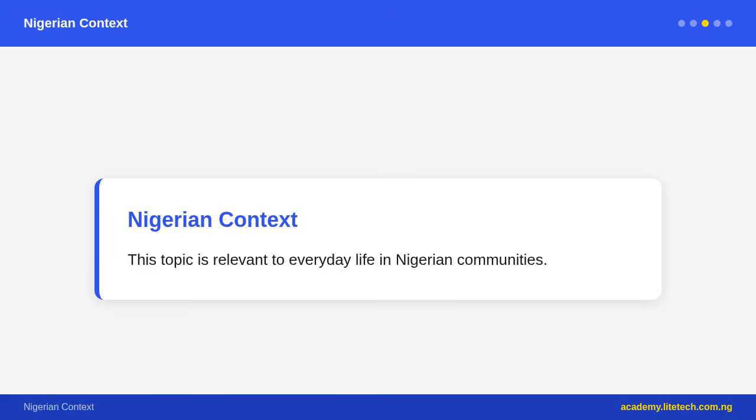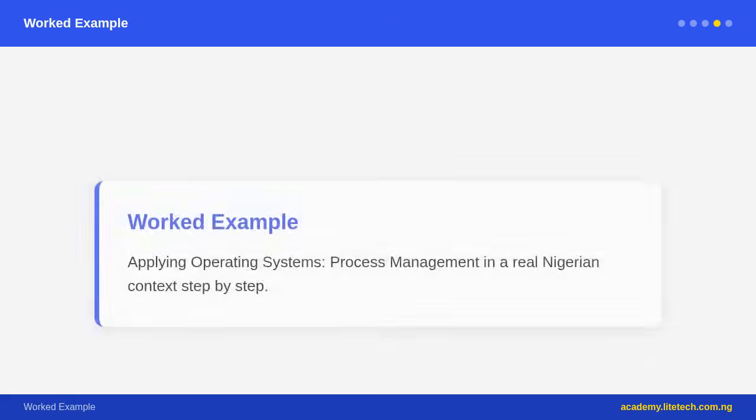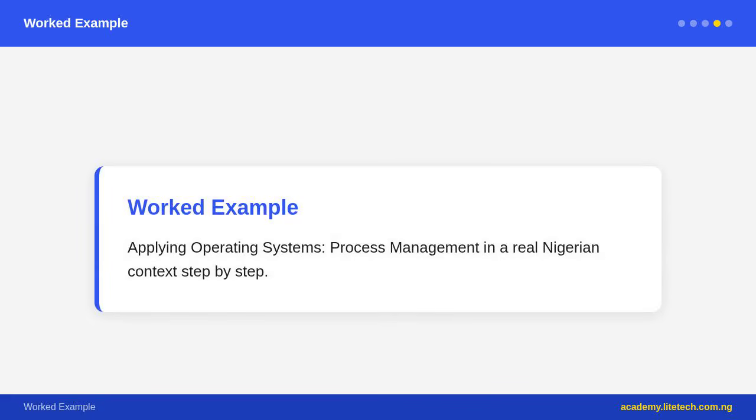Priority scheduling. Each process has a priority. The highest priority runs first. It can be preemptive, where a higher priority can interrupt a lower one, or non-preemptive. Problem: starvation. Low priority processes may never run. Solution: aging, gradually increasing the priority of waiting processes.